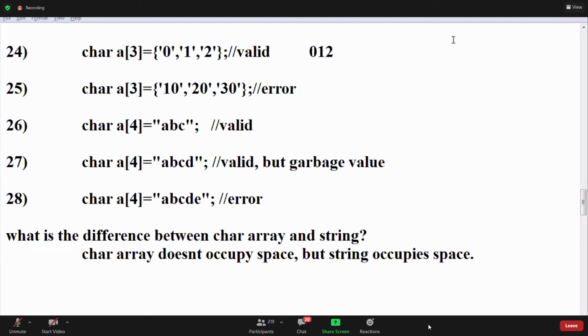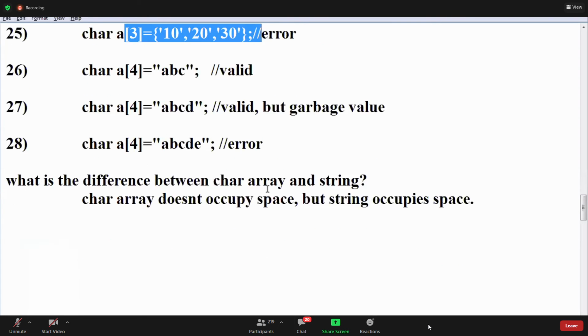No, space means I'm talking about memory. Space means memory. If you give 4, out of the 4 you need to give space for one character, guys. We need to give space for one character. That is the meaning. Okay, when you are working with a character array, no need to give a space for the null character. Clear? Yeah, next one.